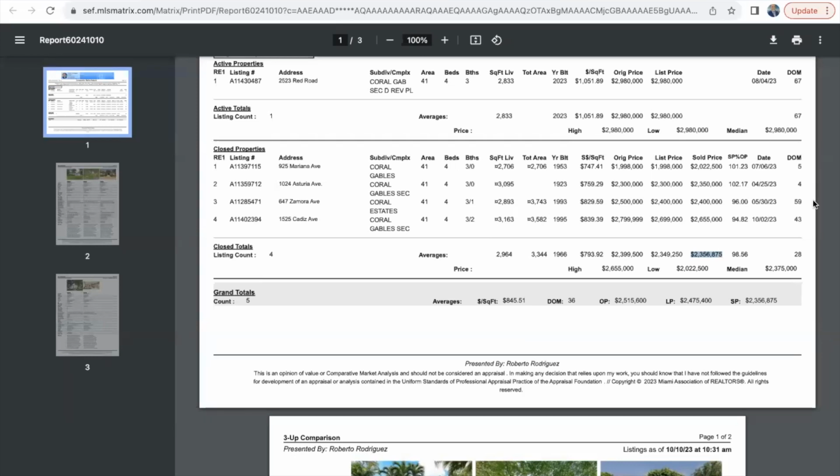Take a look on the right-hand side. 1 property sold in 5 days. That's what days on market means. How long was it on the market? Another one sold in 4 days. The third one sold in 59 days, and the last one sold in 43, for an average of 28 days on the market.